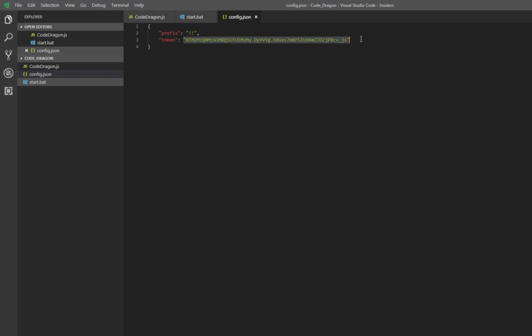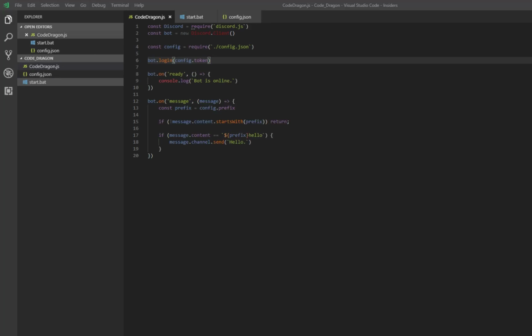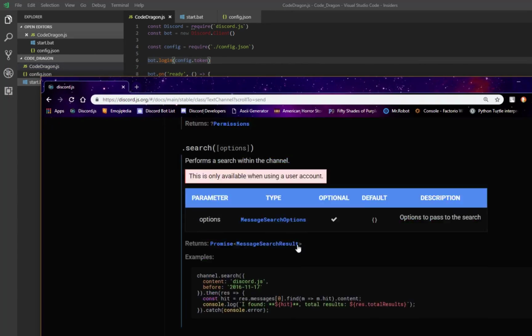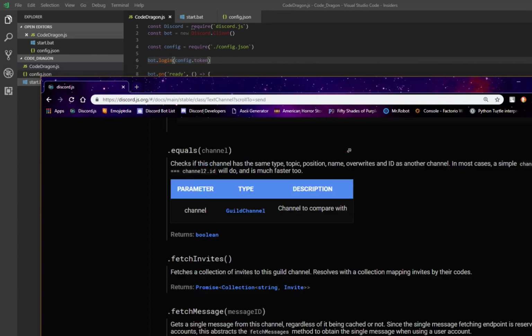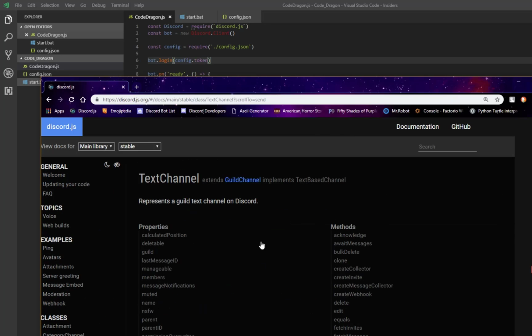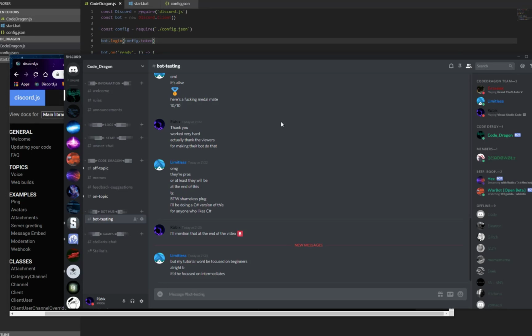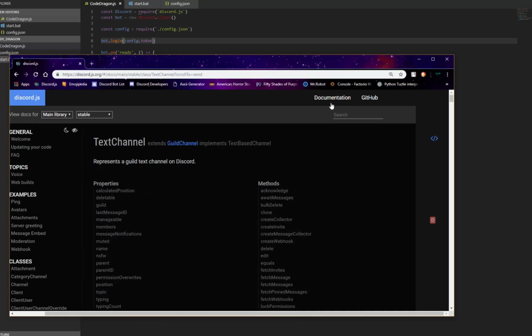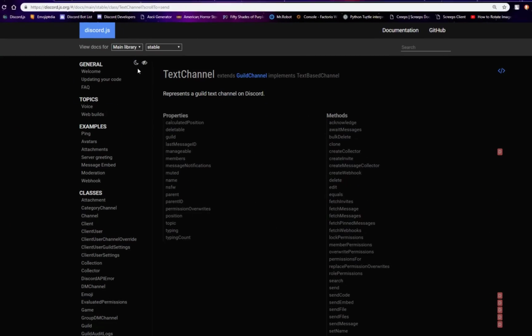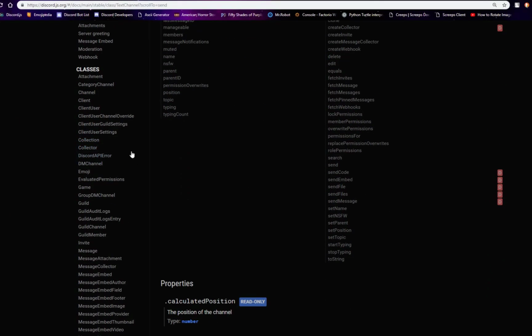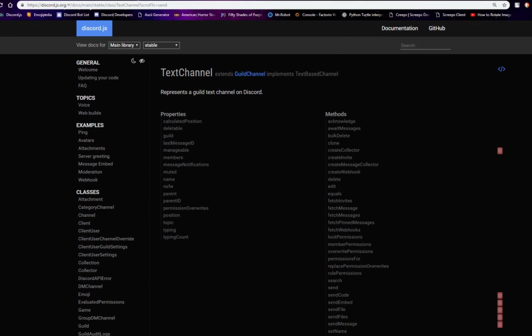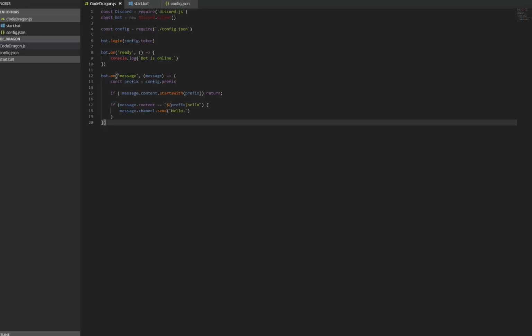Remember to keep the token secure. Don't let anyone see it. Just a heads up, if you're ever stuck, honestly, just send me a message on Discord. The link to our Discord server will be in the description. You can send me a message there. You can also look up stuff on the docs. So everything is here. Everything that I'm actually going to teach you is here already. So you can just teach yourself by going there, basically.